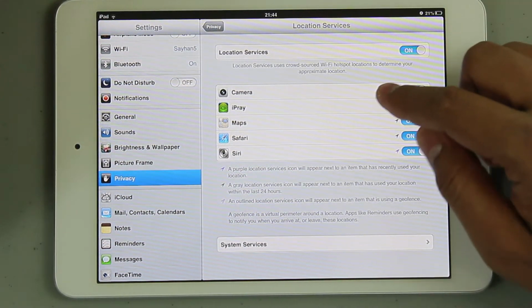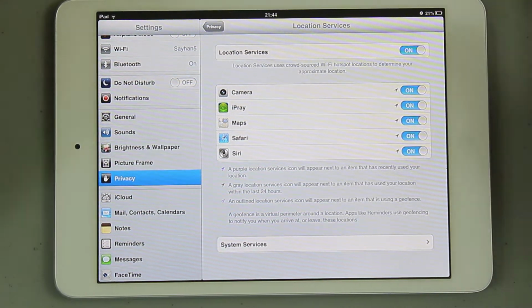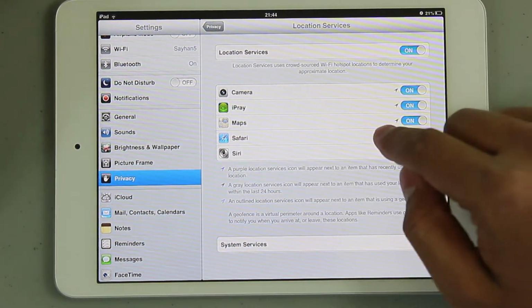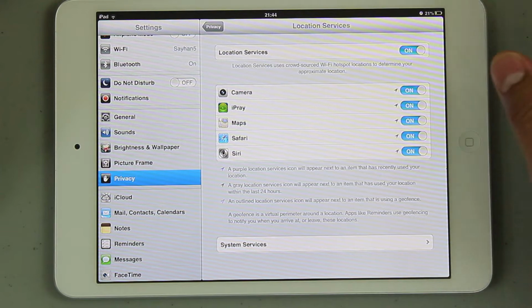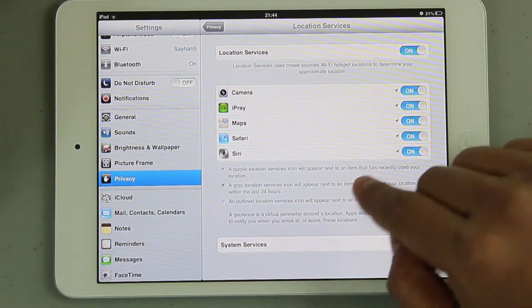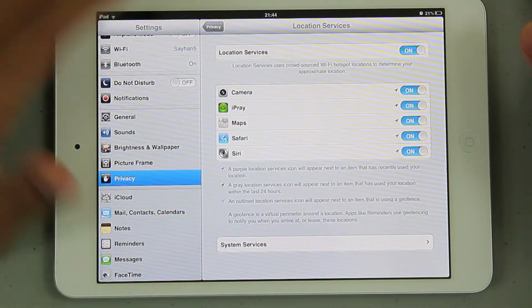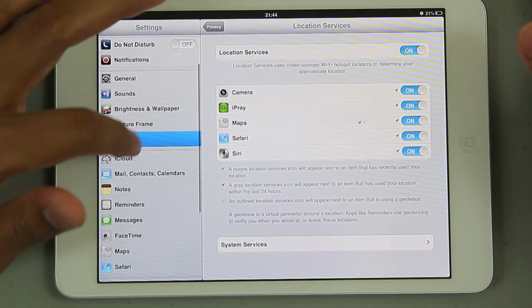And then iPray, it's a prayer location. It calculates your location and timing of prayer. Maps, of course, obviously tells you where you are and gives direction. Safari, some websites also require location service. Siri requires location services for you to help find nearby places and whatnot.